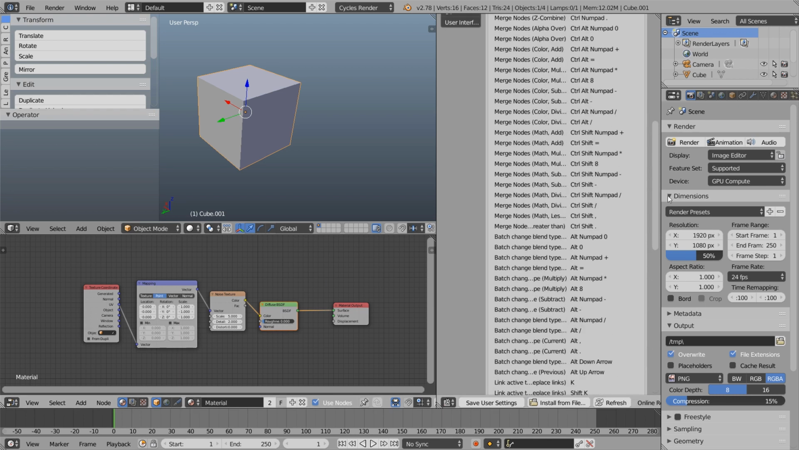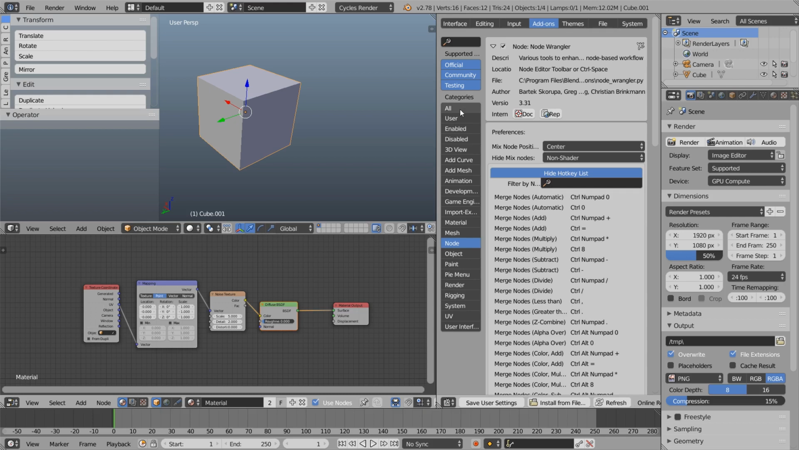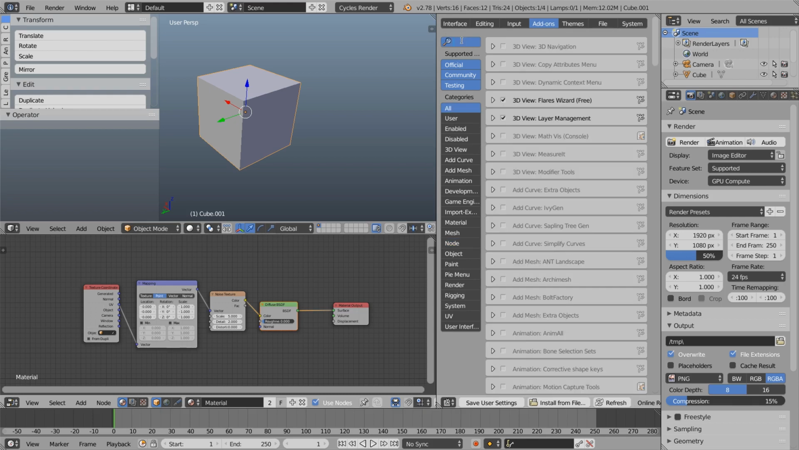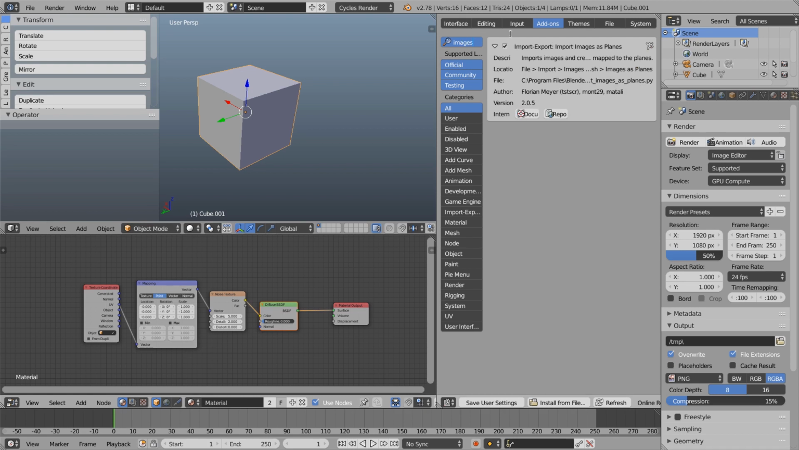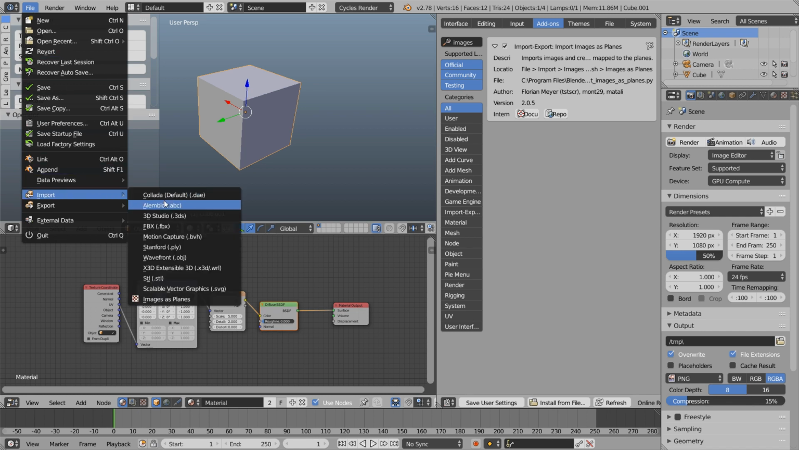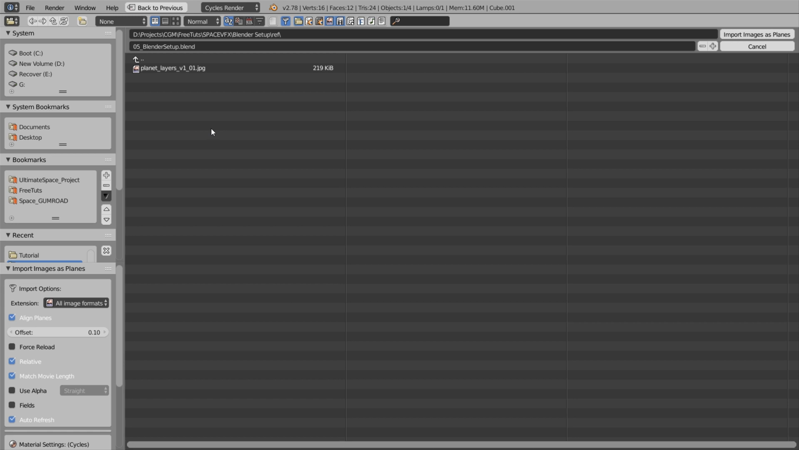Let's scroll up to the top and change our categories to All. Let's use the text filter again. Let's type in here just "images", and then there's our Import Images as Planes add-on. And you can see in the description, the location rather, that we've got File, Import, and then we should find it there. So let's go File, as it suggests, Import, Images as Planes is there. So when we click on this, find the folder that you want with the image inside, and then I'm just going to click on this here.